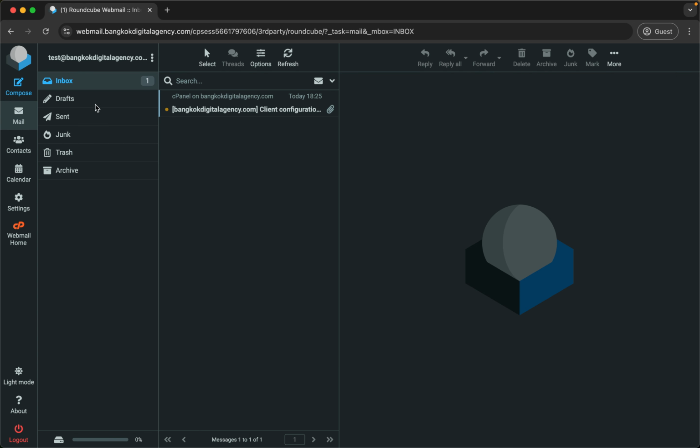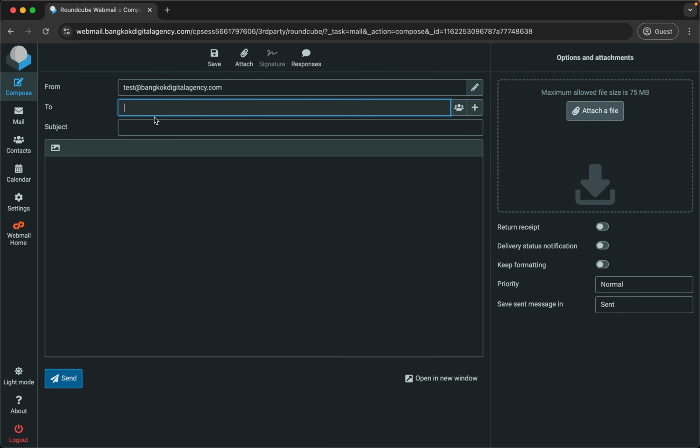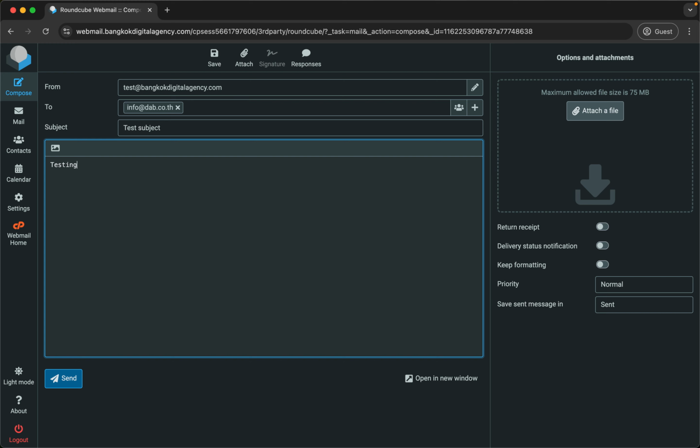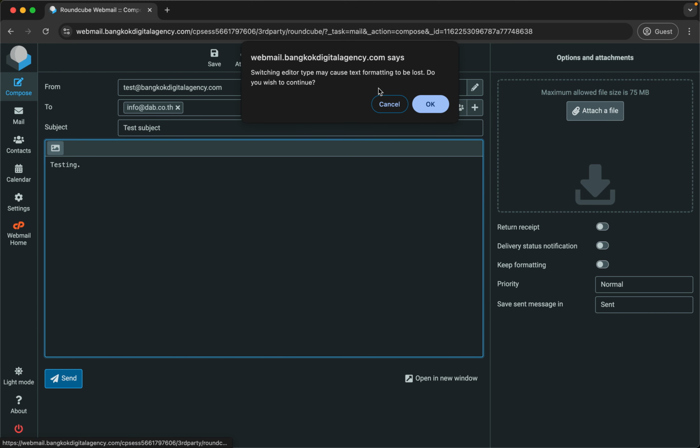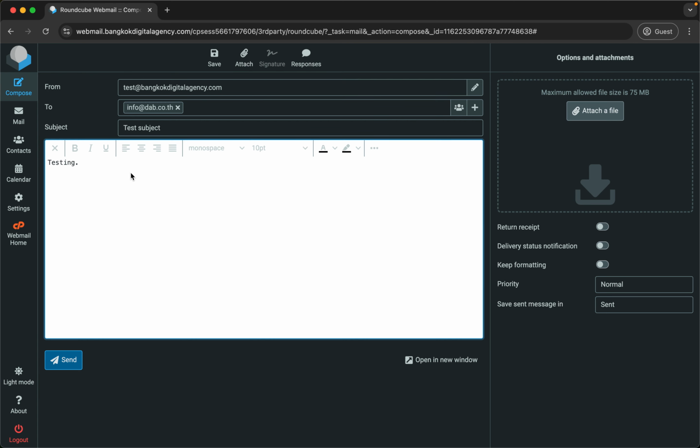Okay, this is the inbox. When you want to send email to somebody else, you can just click compose and then type their address. Let's say info@dab.co.th, and then you can type the subject. Okay. If you want to add image, you can click this icon, and then it will allow you to add the image.